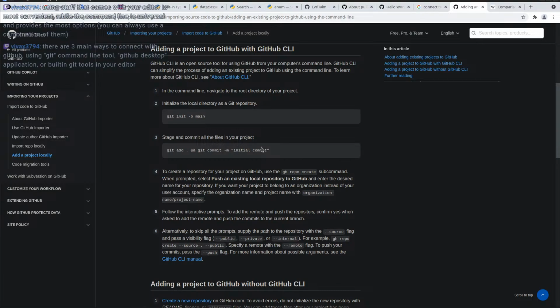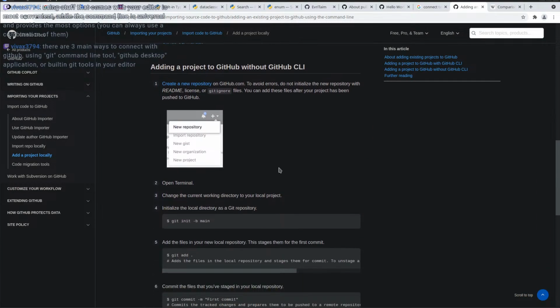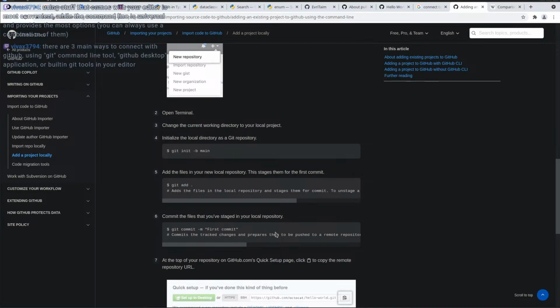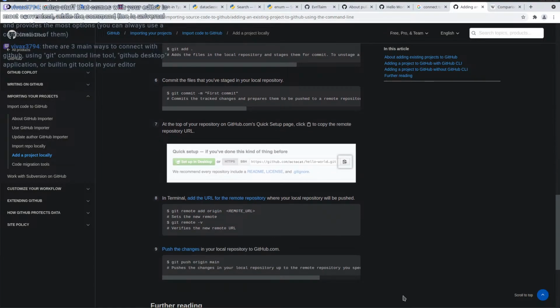Using stuff that comes with your editor is most convenient, while the command line is universal and provides the most options. You can always use a combination of them. Yeah, that is true. If you need something very obscure or very specific, you would definitely use the command line. But 99% of the time, the integrated tool in your development environment will do the job.